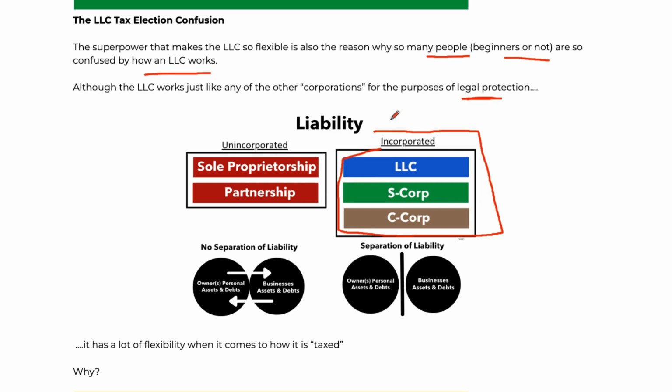And one of the biggest benefits we talked about, why corporations are so powerful, is that protection, that separation of liability between the owners and their personal assets and debts, and the business, right? So when it comes to liability, be very clear on this: the LLC has the benefits of a corporation, right? Now, when it comes to taxes, this is where a lot of the flexibility comes in, in how it is taxed.